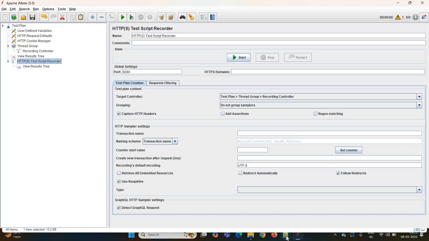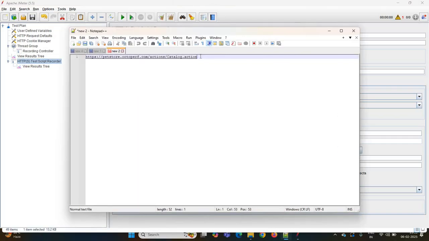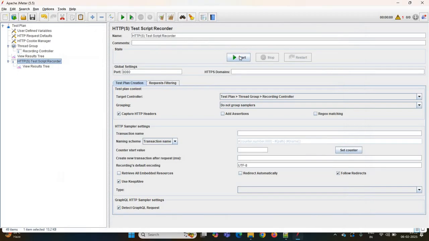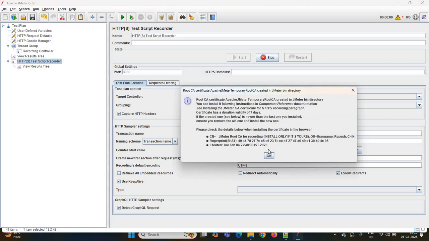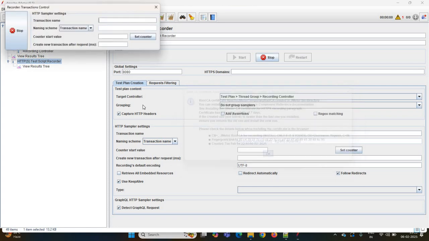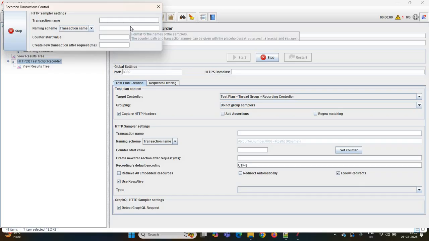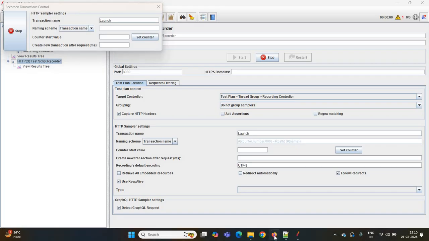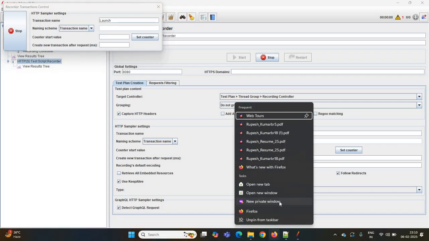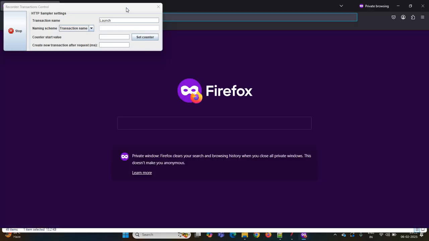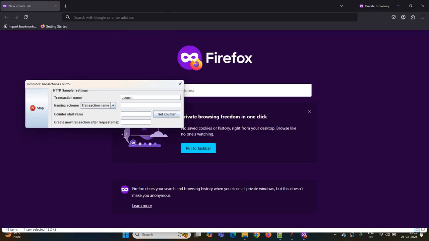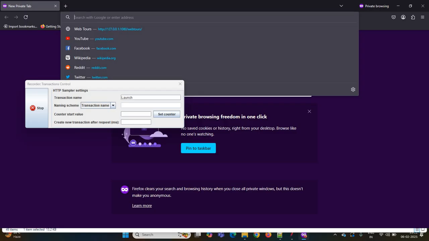First of all, I check the application URL. This is the application URL, the Pet Store application URL. I'm copying this. I'm starting the recording now. Just click on OK. I'm giving launch. I'm opening the browser, opening a new private window, and pasting that link.